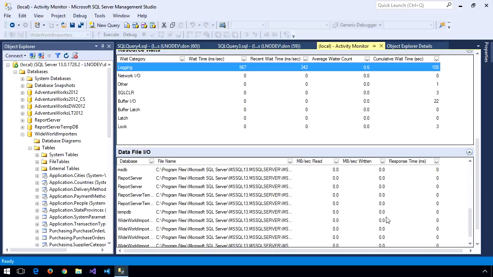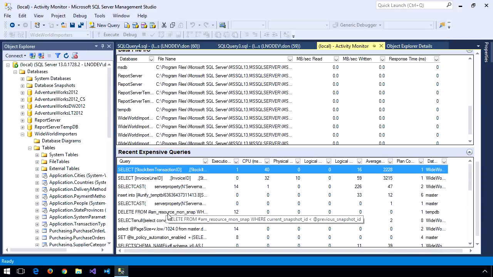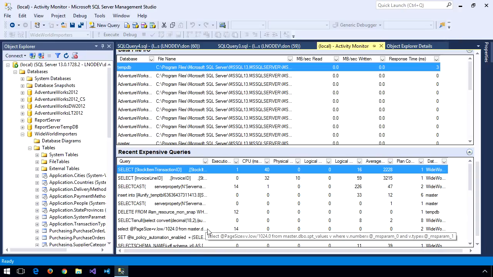Okay, you can also come down here to recent expensive queries. These are essentially showing the most expensive queries. None of the ones that I ran a few moments ago were very expensive at all, but you could see some pretty big numbers in here if there are any queries that are making some very strong demands upon the resources of this server.